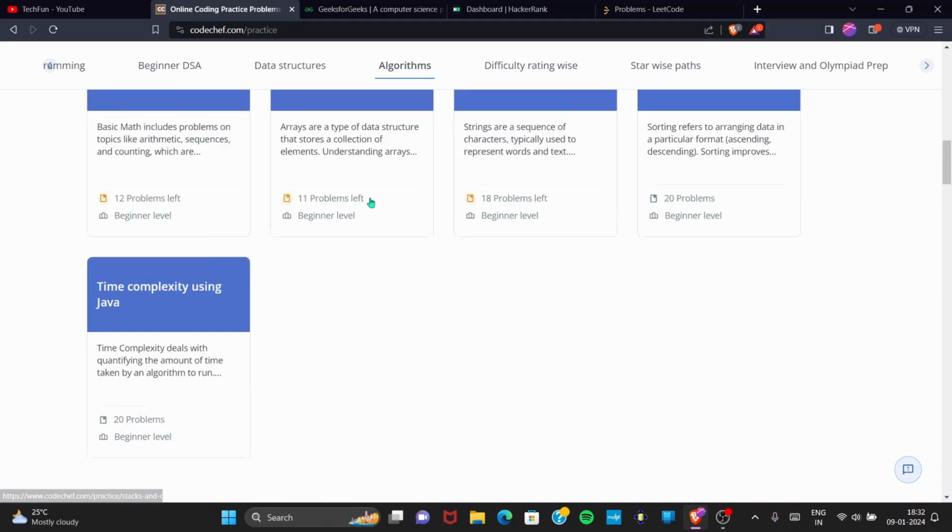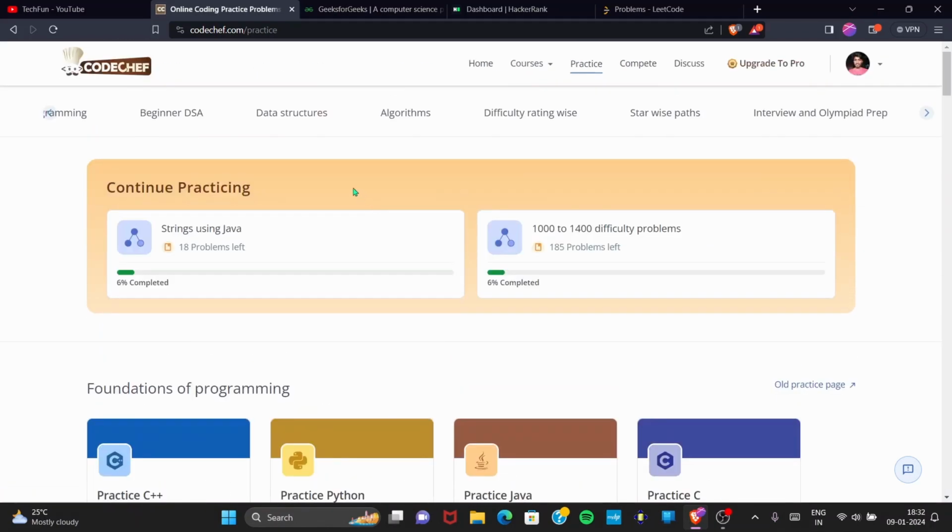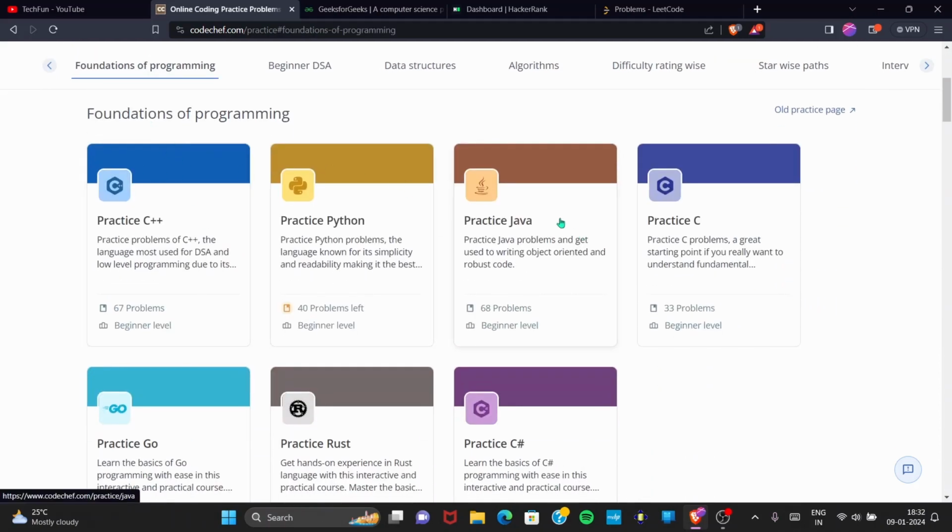See, this is why I like this website most, because they have sorted the questions in a very good manner. Let's say someone is starting with programming and doesn't know the basics. He's learning now. You want to solve problems on this foundation of programming. See, here you can find the foundation of programming, right? Go to this.